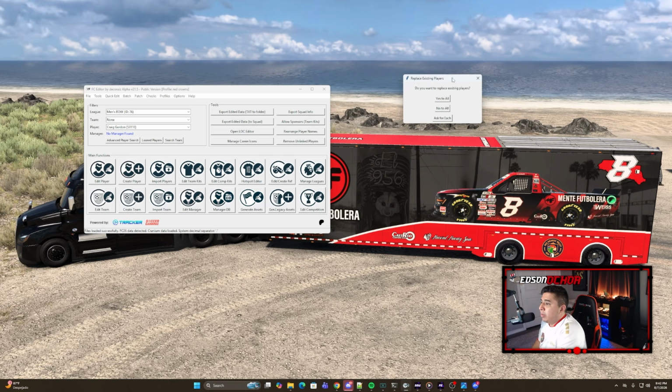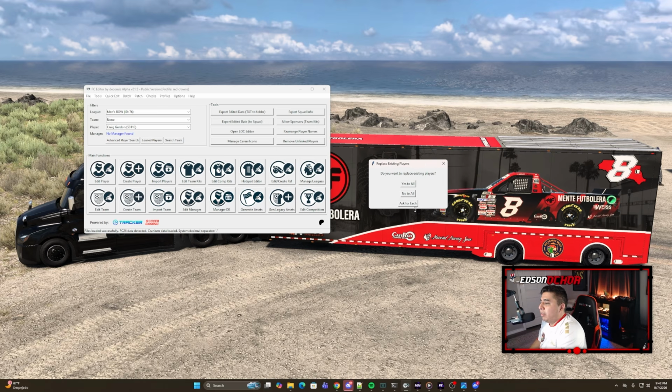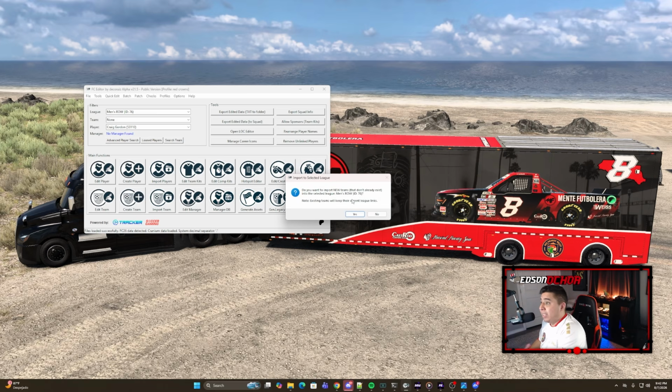Do you want to replace existing players? Just to ask for each, but because it's a new team, you shouldn't have to. Do you want to import new teams that don't already exist into the selected league? We'll press yes. Okay. So the following teams were imported successfully. RGB Red Crowns 132700. We can confirm.